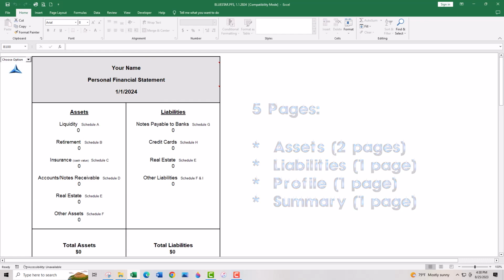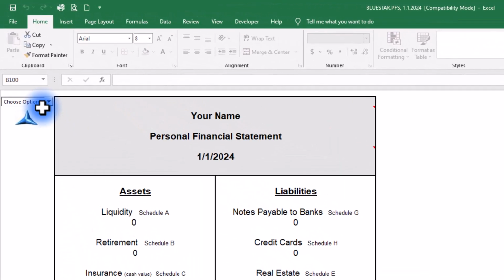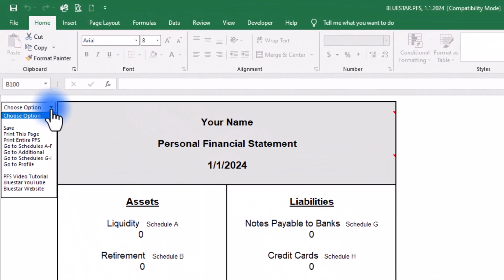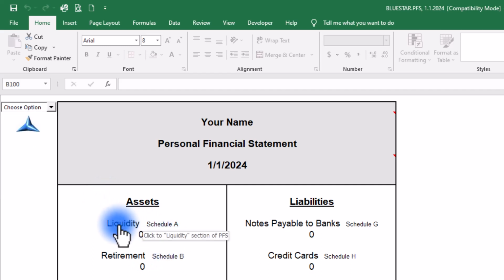Here's how to navigate the PFS. Each page has an options box in the top left where you can go to any page of the PFS, save, print, or go to Bluestar Money's tutorial video, likely what you're watching now, our website, and our YouTube channel for more helpful personal finance videos. Each subsection under Assets and Liabilities is actually a link to take you to that particular section. Simply click on it like this.